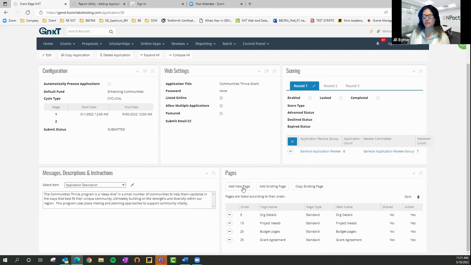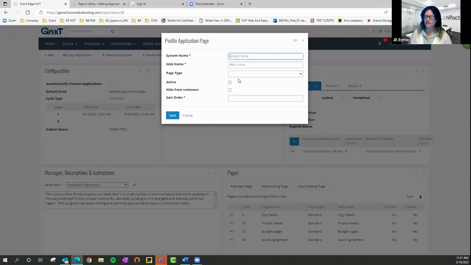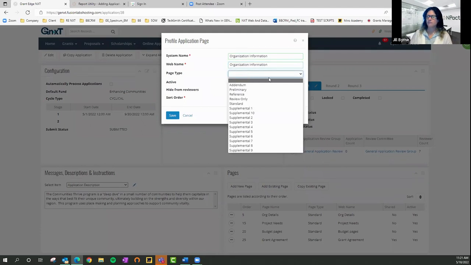When we're adding a new page, let's go in there real quick. And we'll give it a name. Now the system name is what it'll be called within GE. The web name is going to be what shows up to the applicant, so on the form. These can be completely different. And then for your page type, of course, there's addendum and preliminary type pages, references, and so forth. I'm going to call this one a standard page.